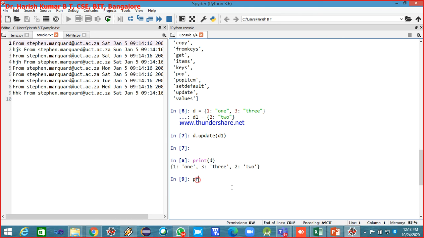Now similarly, if I print dictionary D1, so dictionary D1 is with the previous key value pair itself. It is not updated. So now dictionary D is updated and D1 is not updated.